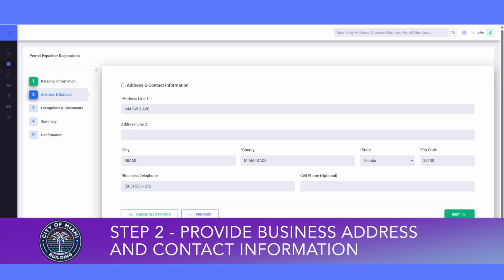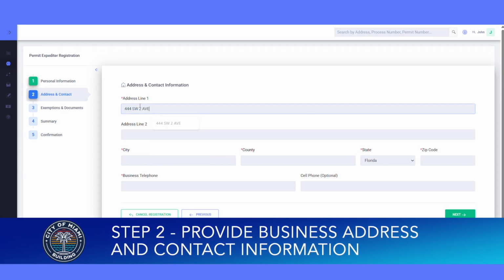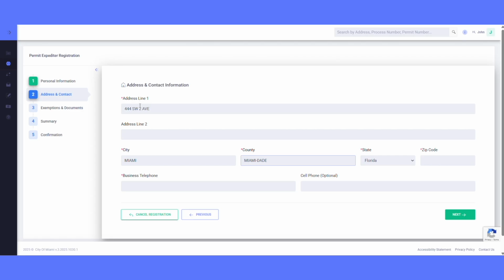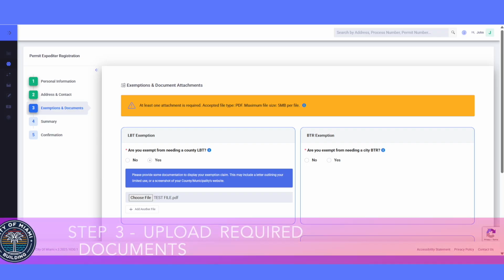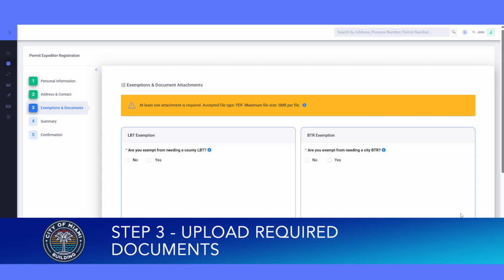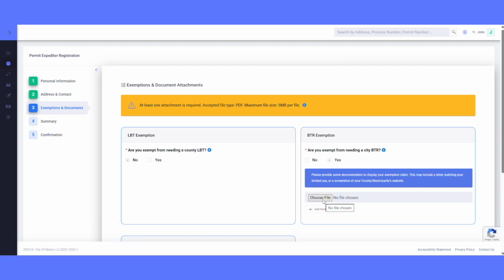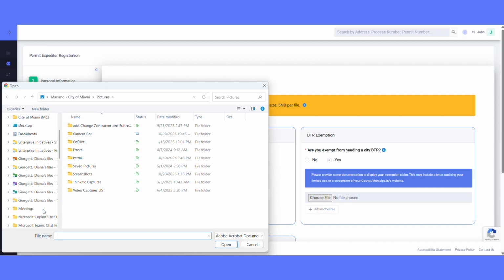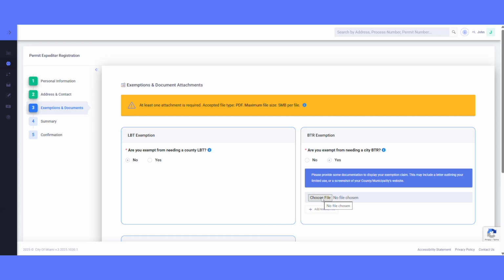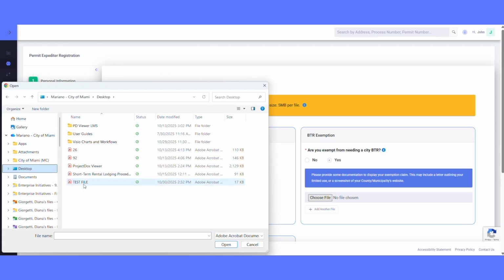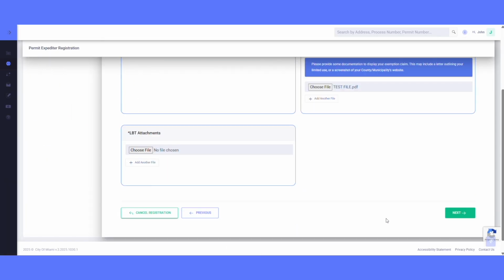Step 2. Provide your business address and contact information. Be sure to include your business telephone number and click Next to continue. Step 3. Upload your valid business tax receipt or local business tax receipt PDFs. If you claim an exemption, select Yes and upload supporting documentation. Accepted files must be PDF format and 5 megabytes or smaller.